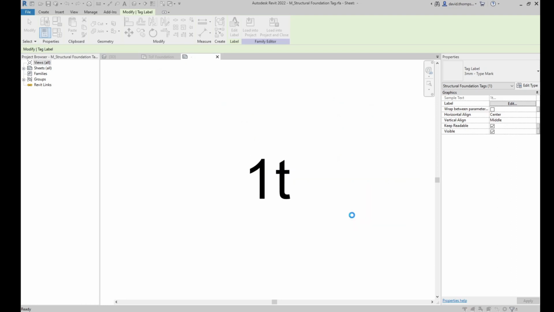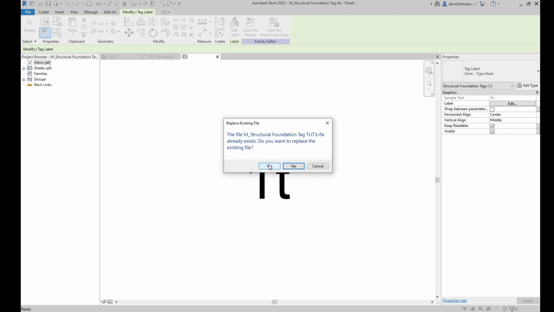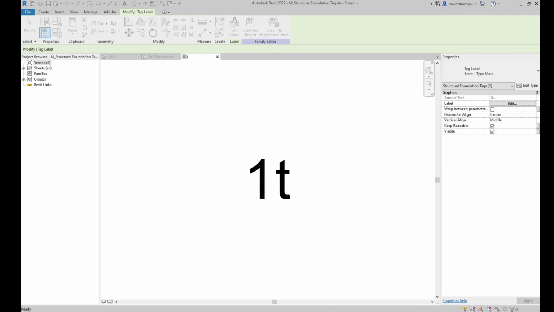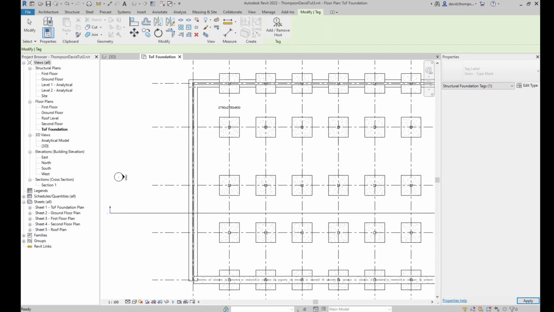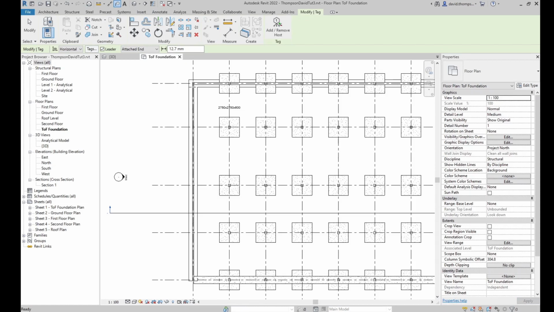So click save. Yes, now mine already exists because I actually just had a practice run of this tutorial before I recorded it, of course. So we'll just click yes. And now that's all saved in there. Okay, so now it's good.